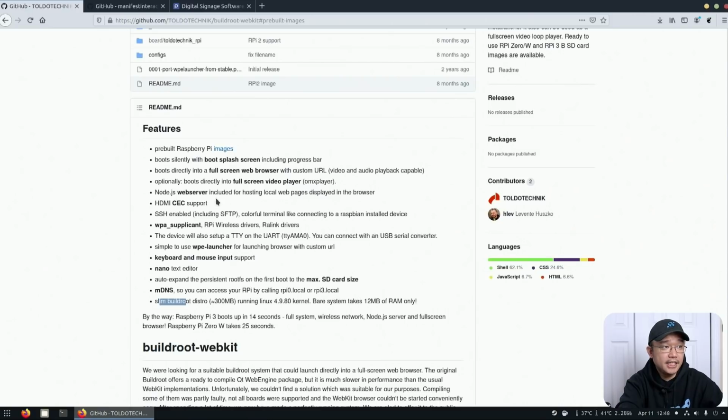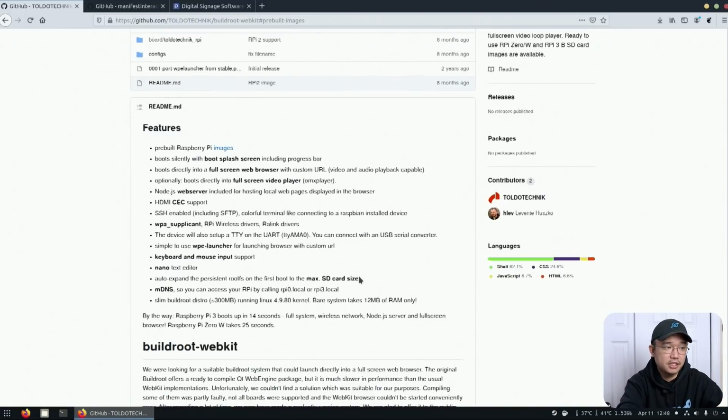The download is only about 80 megabytes. It's zipped up, and when it's extracted, it takes only 300 megabytes. It's running kernel 4.9 and it's a bare system with only 12 megabytes of RAM. Now, the only downside to this project is it only supports Raspberry Pi 2, Raspberry Pi 3, and Raspberry Pi Zero. So if you're looking for something like Raspberry Pi 4, this project will not support that.